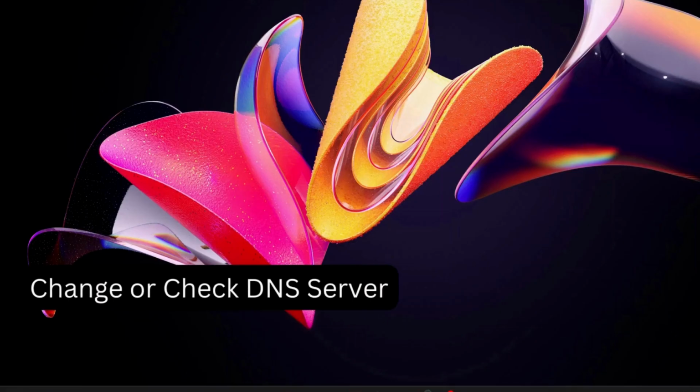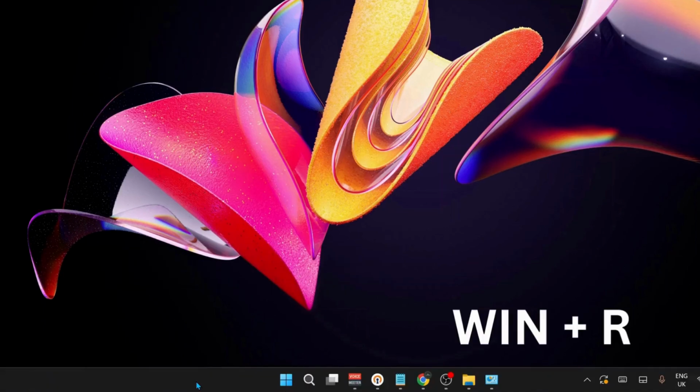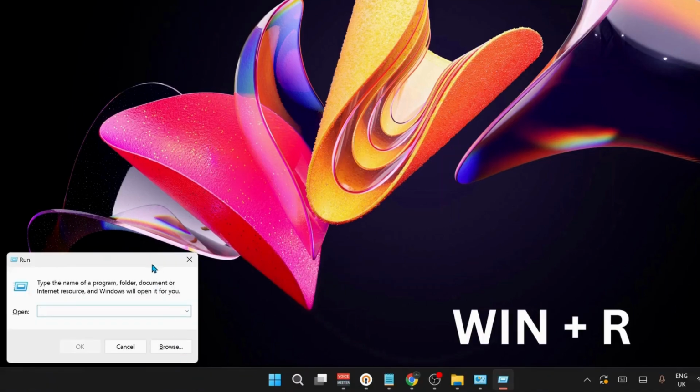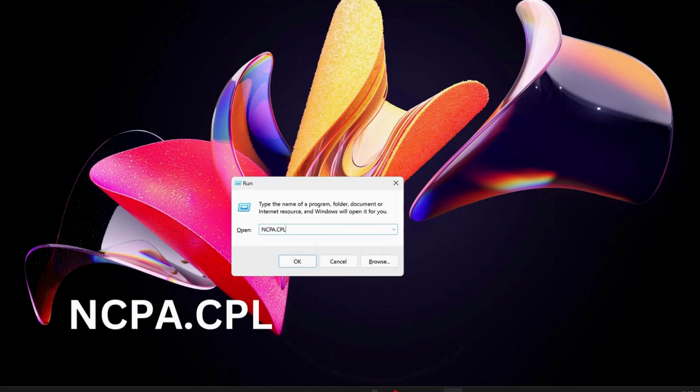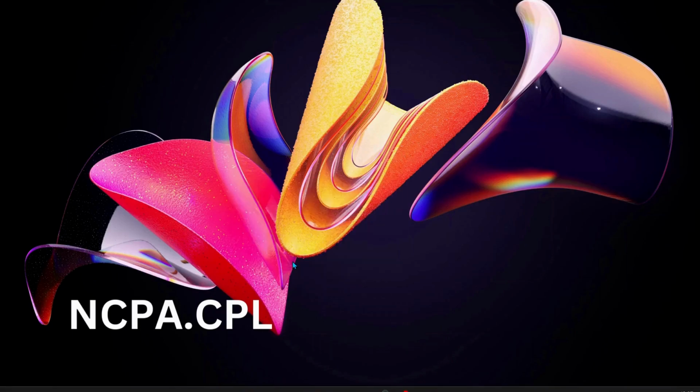Next solution is to change or check the DNS server on your computer. So to do that, on your keyboard, press Windows key and R to open up Run. And type in here ncpa.cpl. And then just click OK.